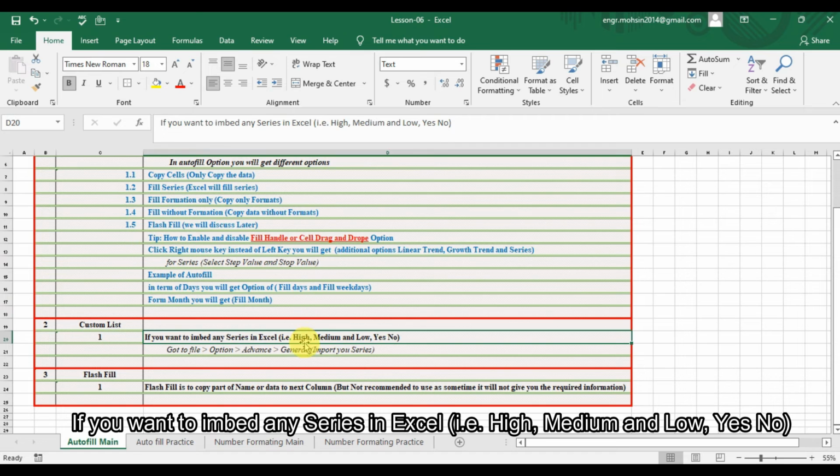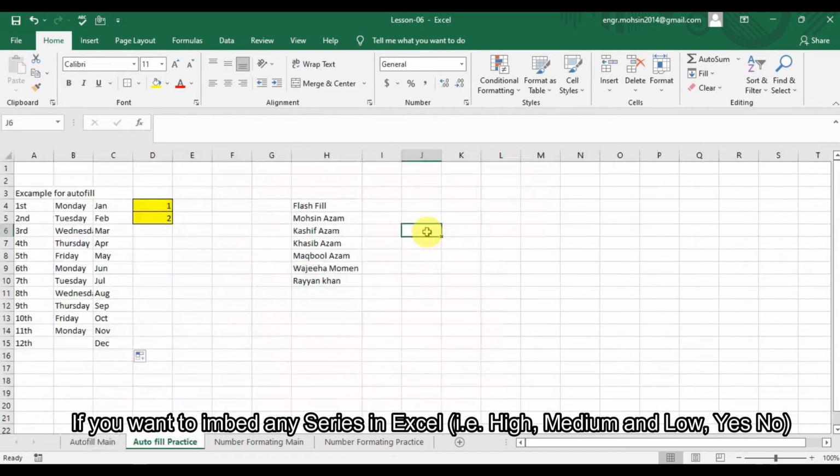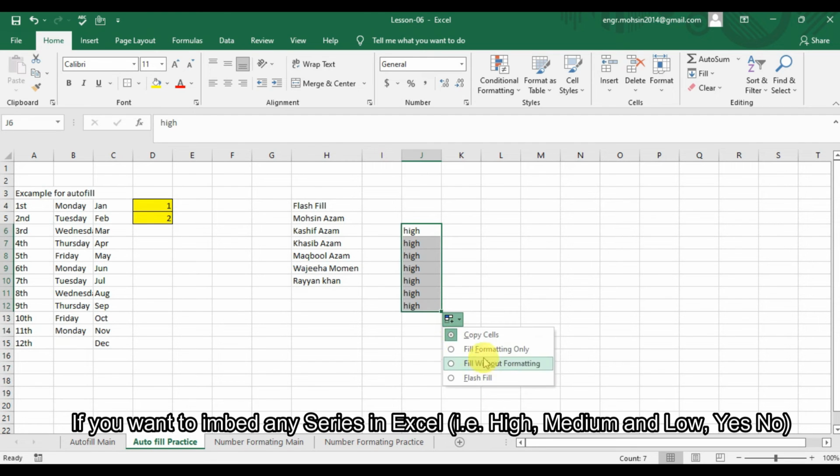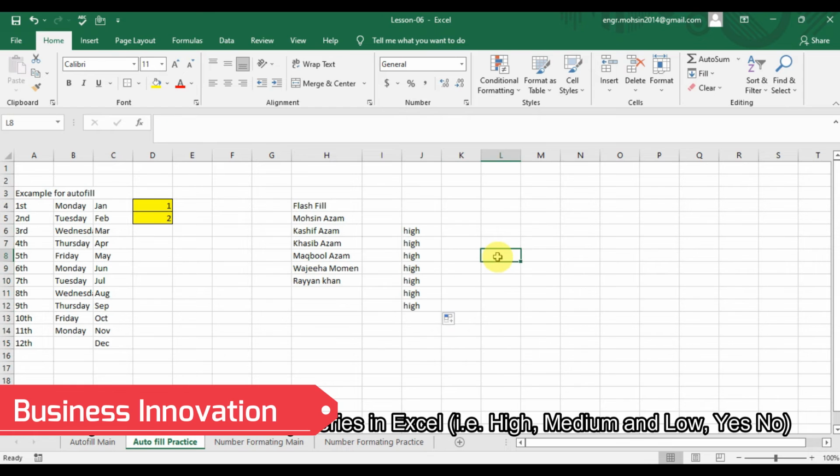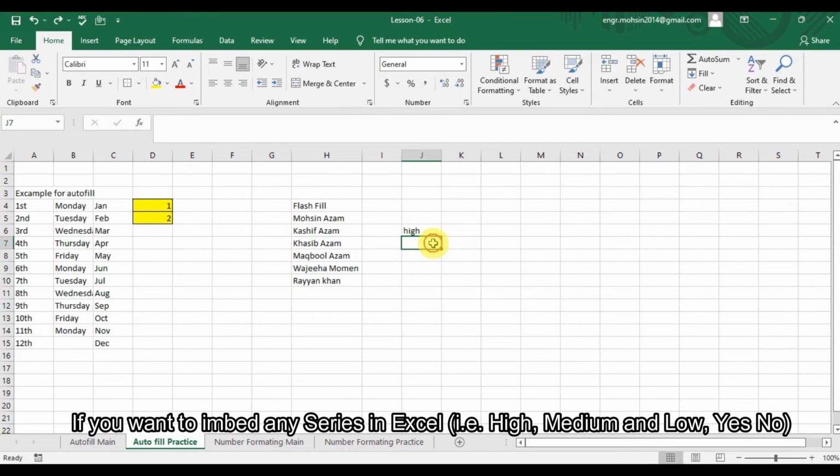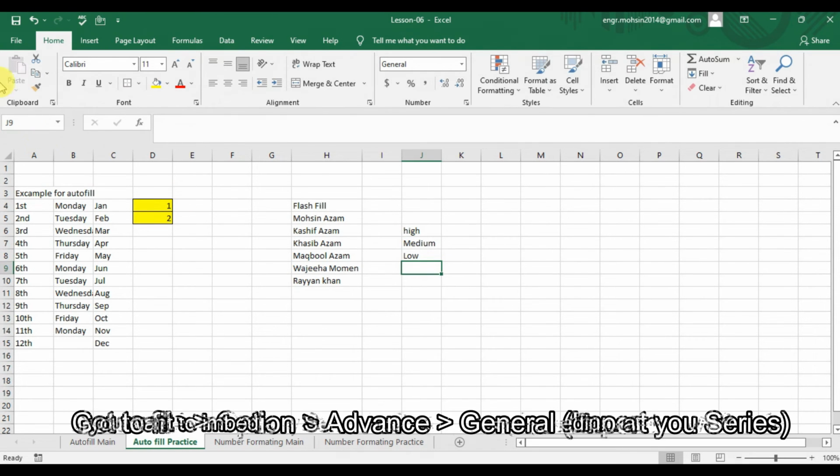For example, here I write high, low, medium, yes or no. Now a high, if I drag it down, click here. I don't have any series here, but I can make my own customized series. How will I make it? I will write here high, medium, and low. Now what I will do?